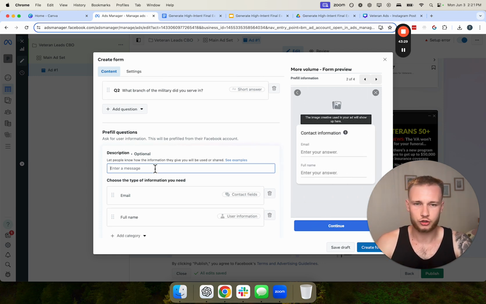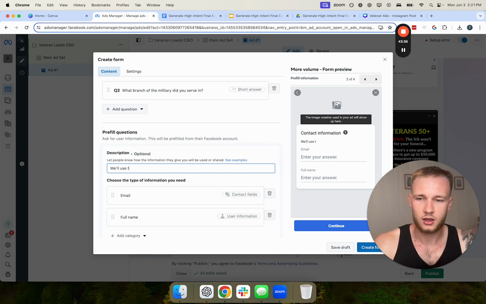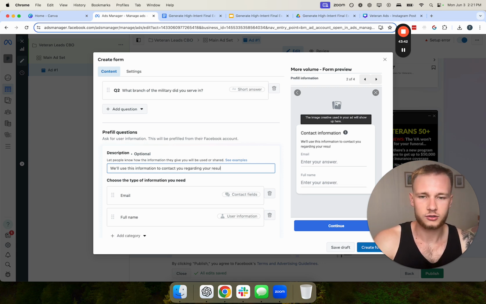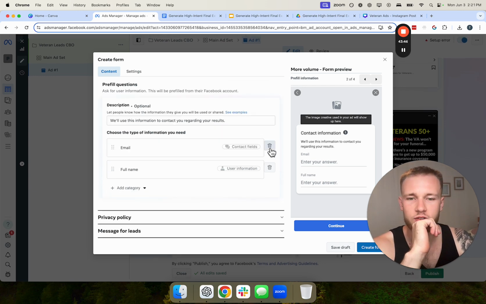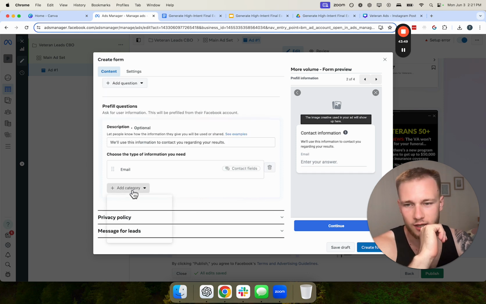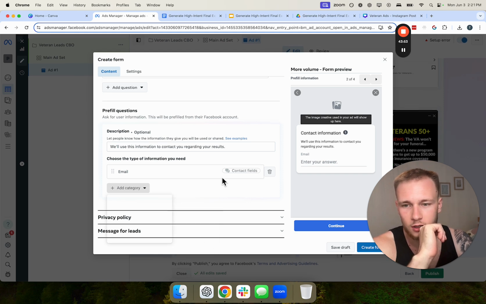Next, we want to add the description, and this is where we'll get contact info for people. So I'm just going to say something like, we'll use this information to contact you regarding your results. It's literally just that simple. Just say something like that. And then I always like to get as much information as I can possibly here because it's autofill, which means it's easier to get this info.